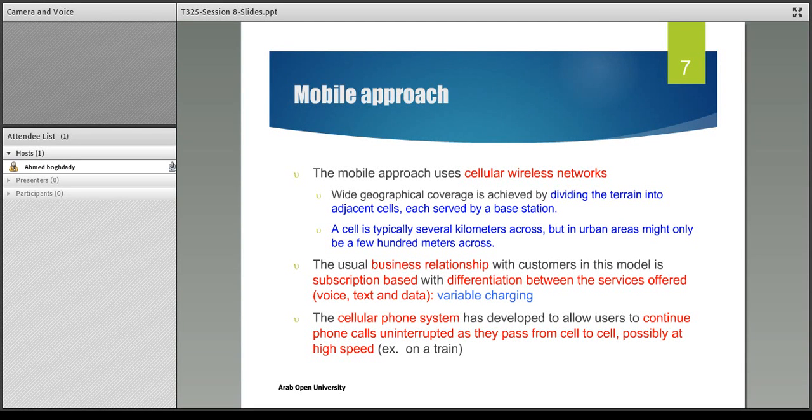The cellular phone system was developed to allow users to continue phone calls without any interruption as they pass from one cell to another, possibly at high speed, for example on a train. Let's consider an example. Assume you are traveling from one city to another and there are intermediate cities between the two. Once you pass a city, your phone call will pass from one cell to another.